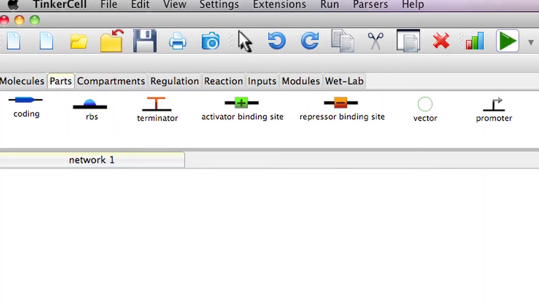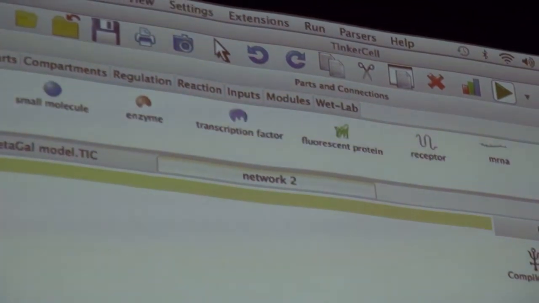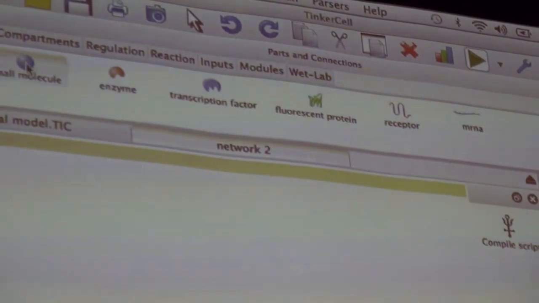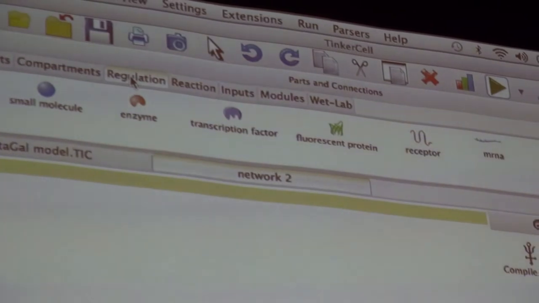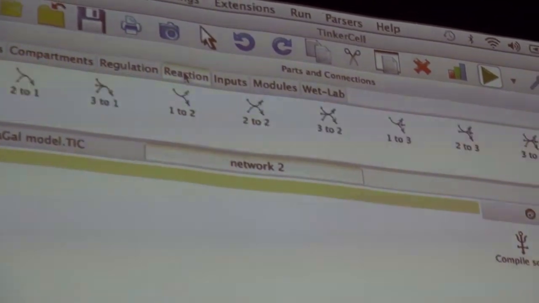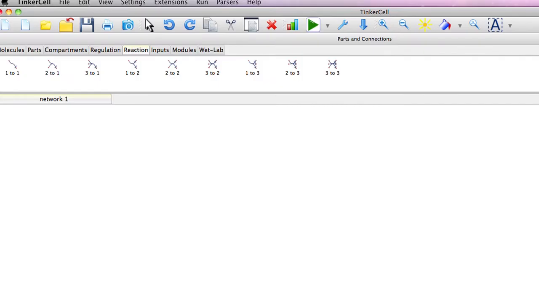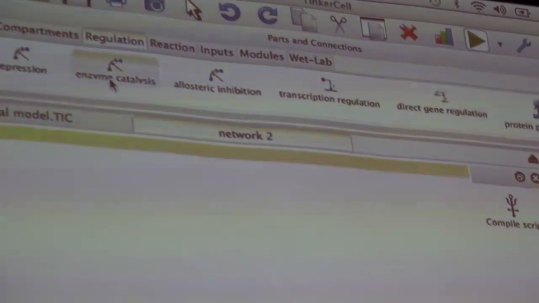Promoters, genes, everything. And we also have molecules, enzymes, transcription factors, and you can set the way that they influence each other. So reactions and also regulations. So one molecule can activate the other, or it can block the other, or enzymes can convert certain chemicals.